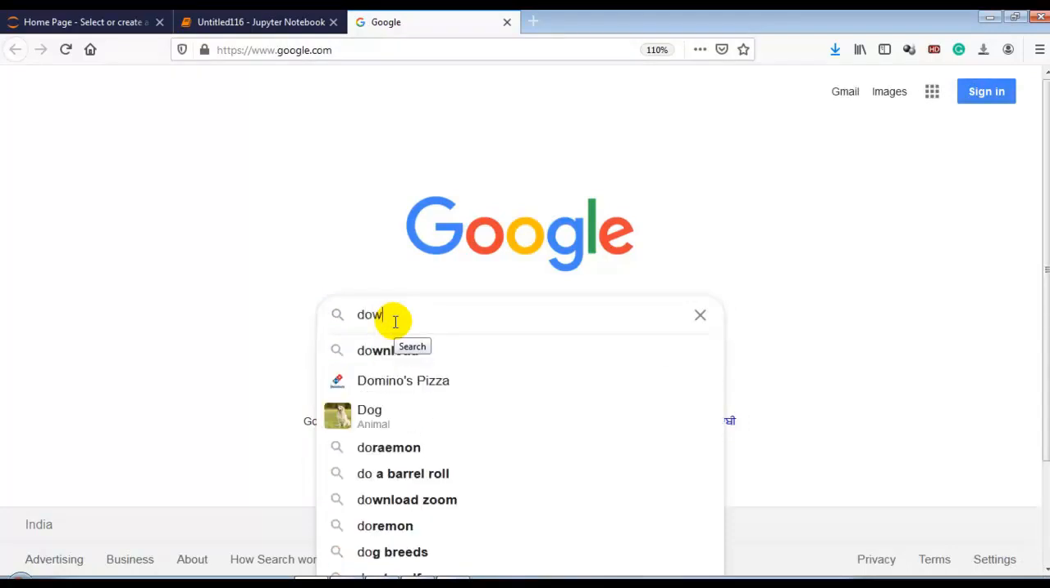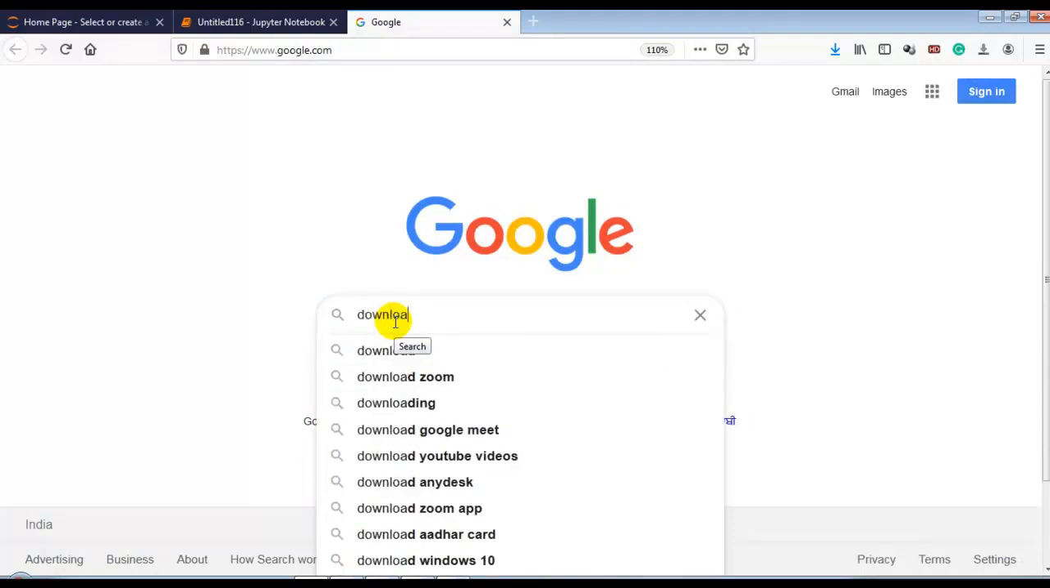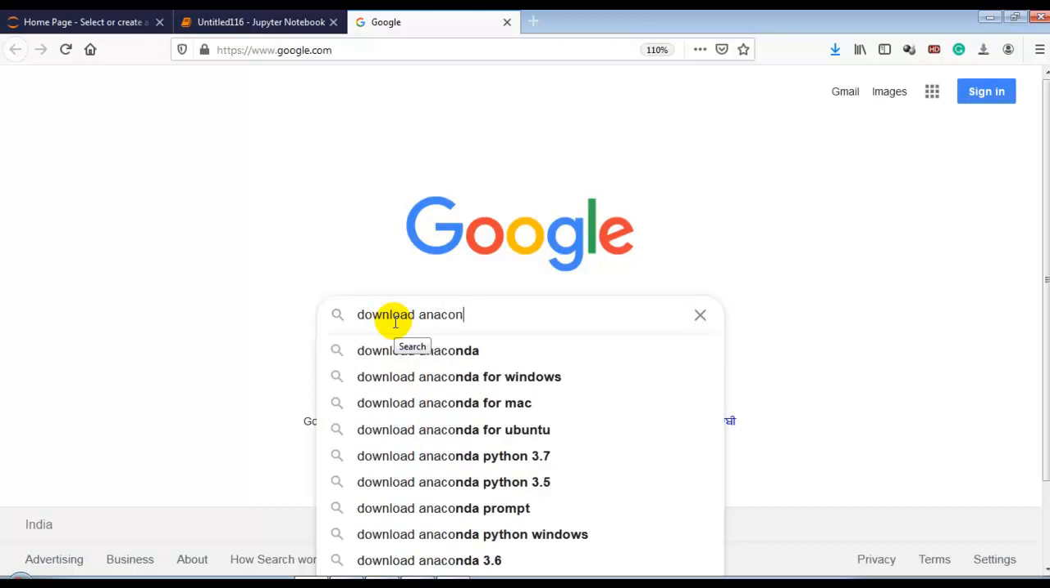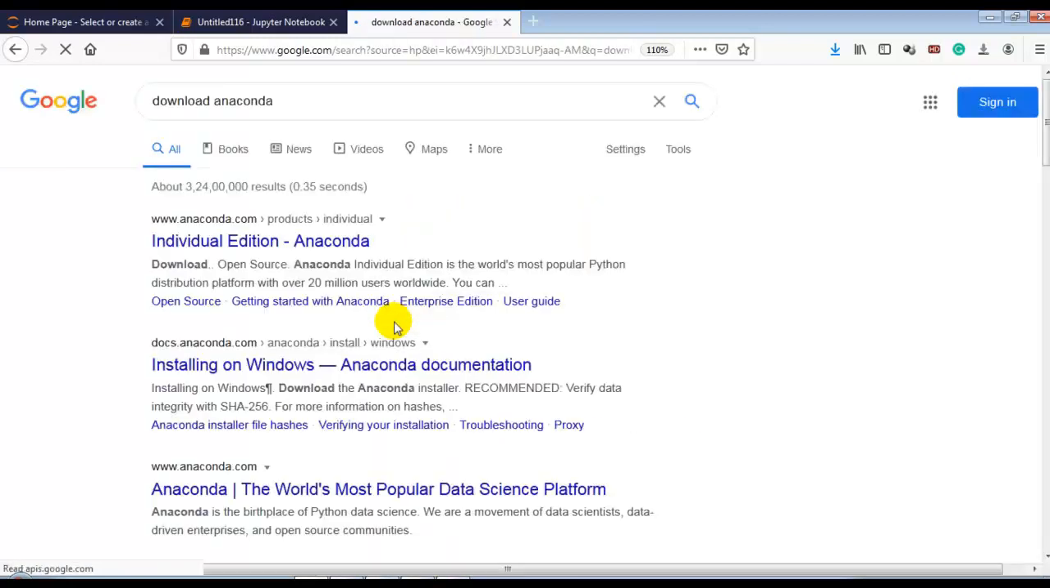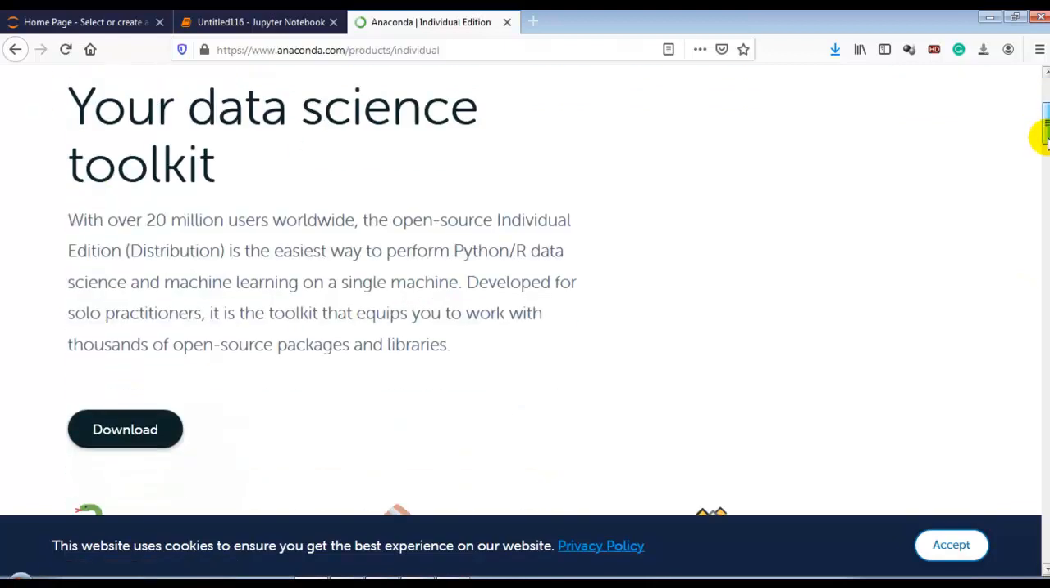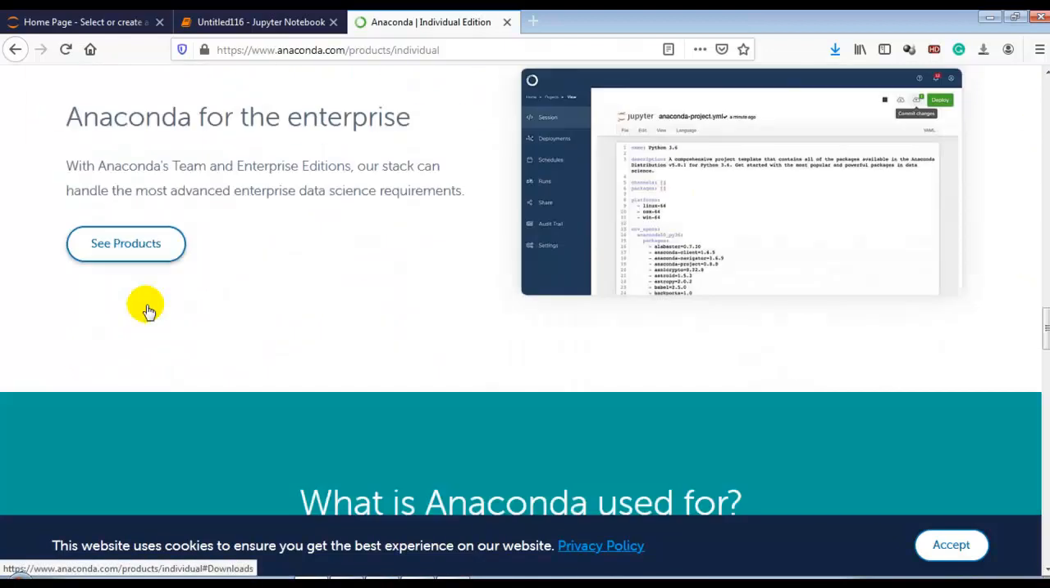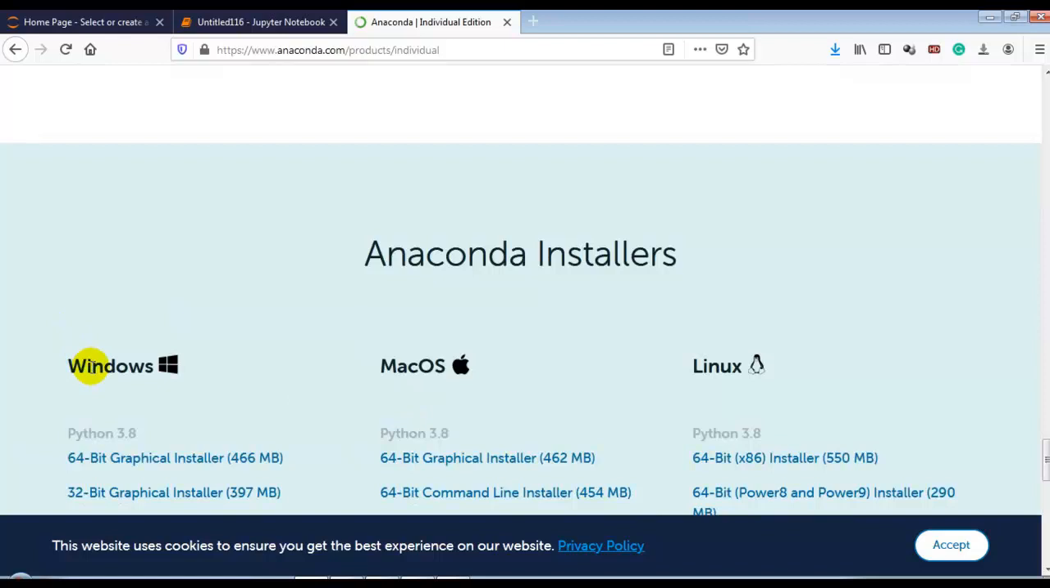So you can search on Google, download Anaconda. Click on the first link. Click on the download. And from here, for Windows, Mac OS or Linux, you can download either the 64-bit or 32-bit version. Also, you can install it with pip install jupyter.